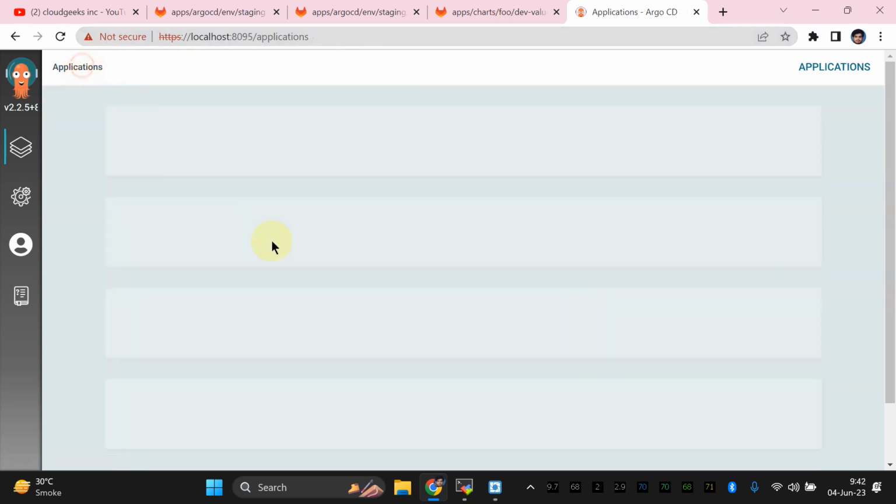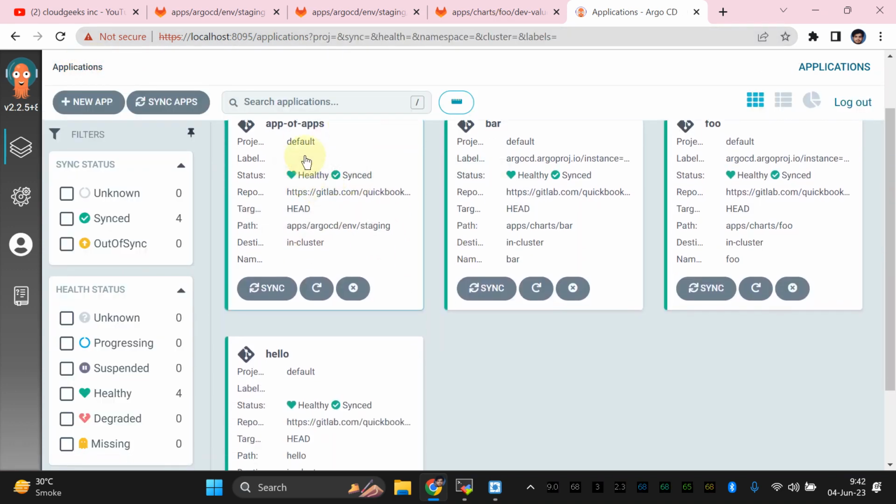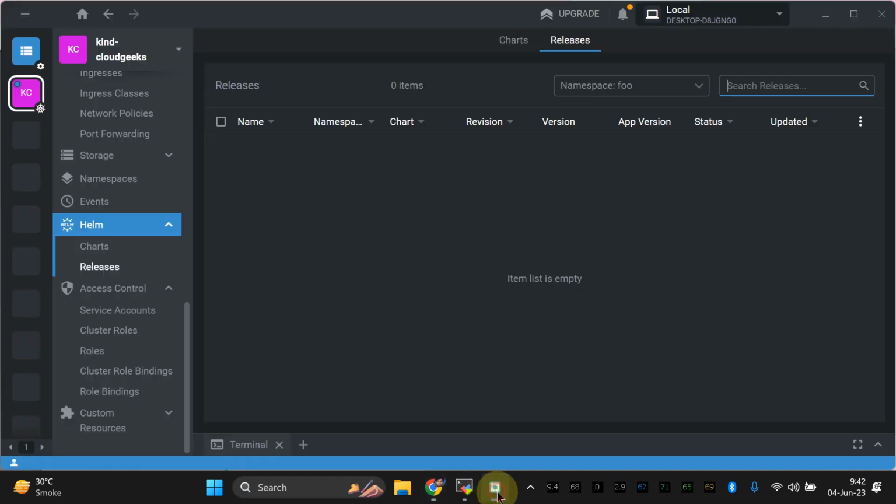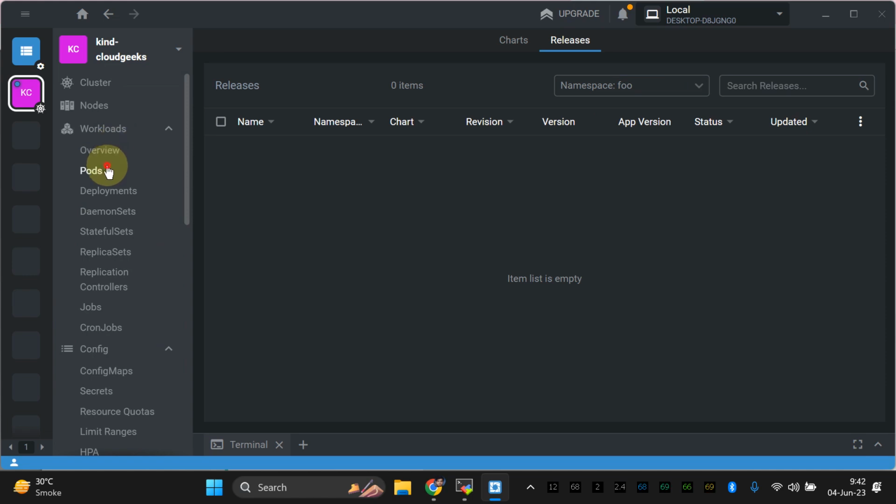So if I navigate back to the application section, you see this is our apps of apps, and it is actually pointing to the path app ArgoCD environment staging, right? And this bar is actually pointing to our Helm chart, apps charts bar, which is the Helm chart which I've already discussed. And foo is pointing to apps charts foo. So this is how we can easily do that. We have added the additional flags. If I navigate back to the section, you see currently we have our pod deployed in foo.